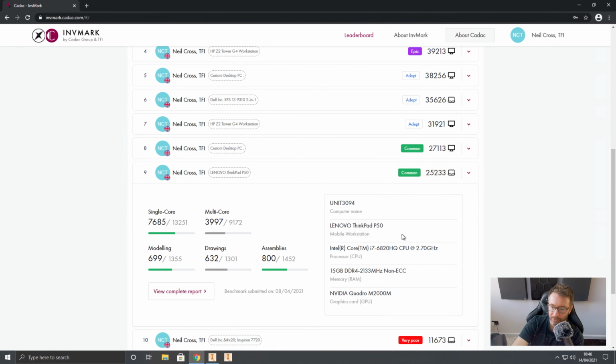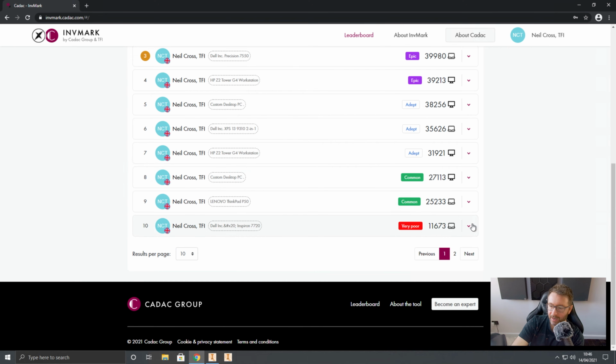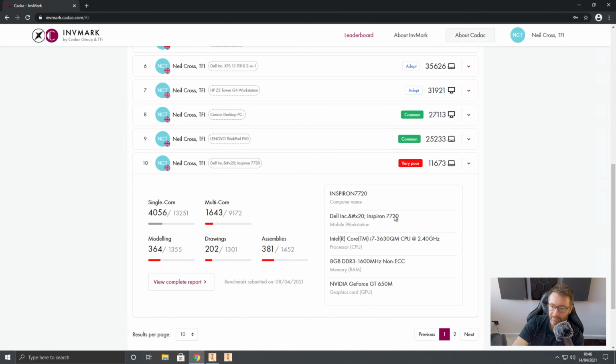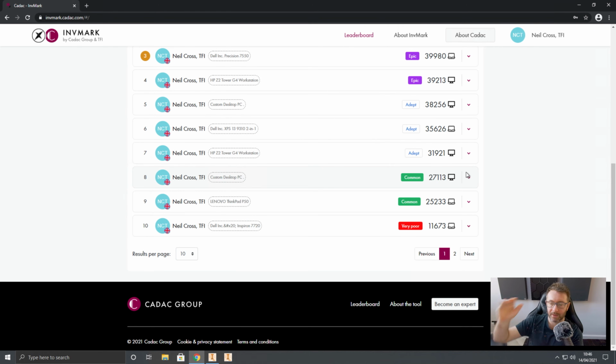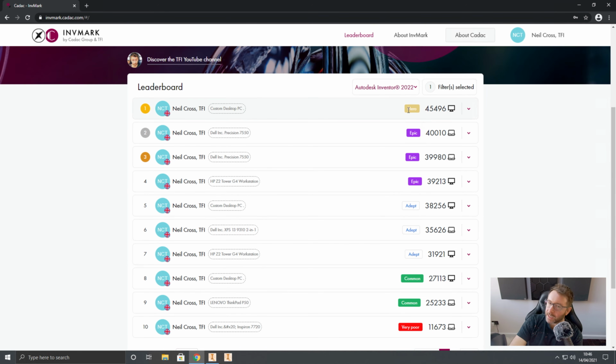And then this here, which is an old Lenovo with a 6th generation i7. And then very poor is an old Inspiron 7720 with a 3rd gen. So the scores and the ranges have worked out absolutely perfectly. Okay, those are the main scores.